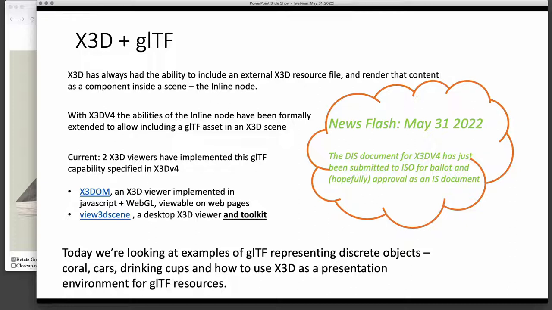So now, again, a quick overview of X3D combined with glTF. X3D has always had the ability to include an external resource file, but only when that resource file was also an X3D. So an X3D scene could include, by reading another file, perhaps over the internet or over your computer desktop, a file that either contained a smaller scene that in some sense was included in the original scene, or could read in shapes that were defined in X3D and place that in a scene. And that feature of X3D was included in what we call the Inline node.